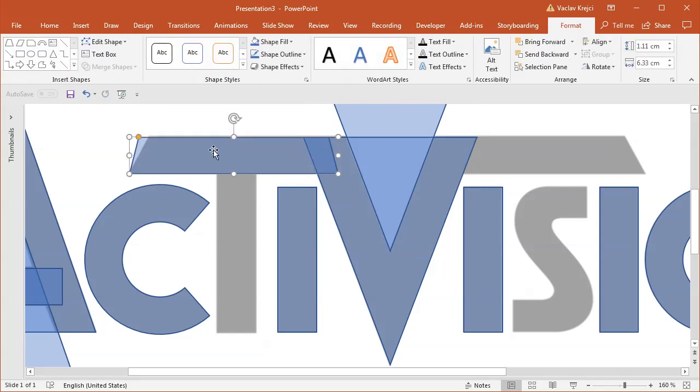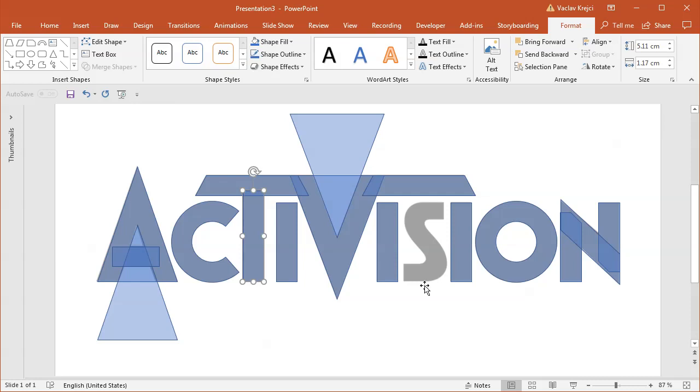I'll make sure that the size is right and adjust the sides by dragging this yellow handle. I will duplicate the shape and move it to the right side. And I need one more rectangle for letter T. So I believe that the only missing part is the letter S, which is probably the most complicated one.